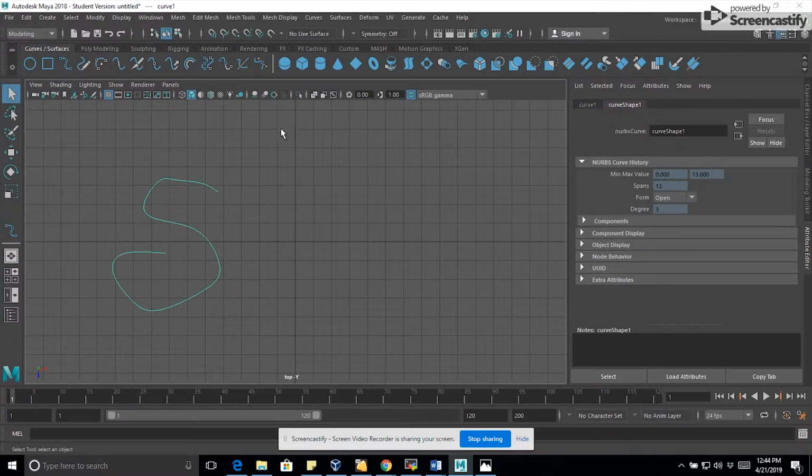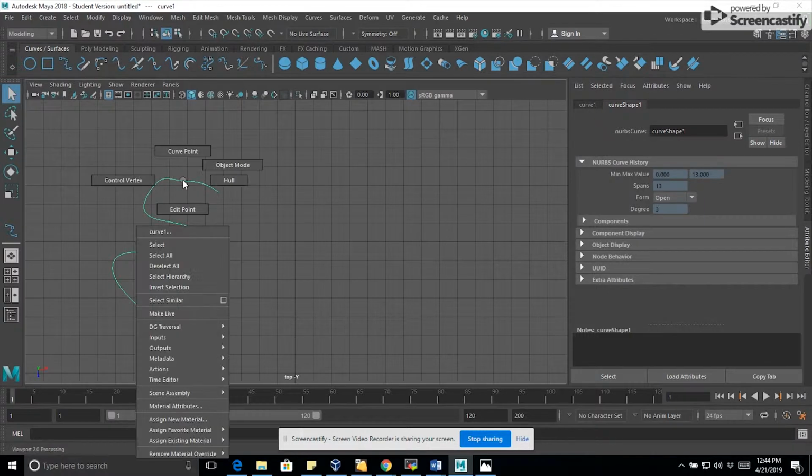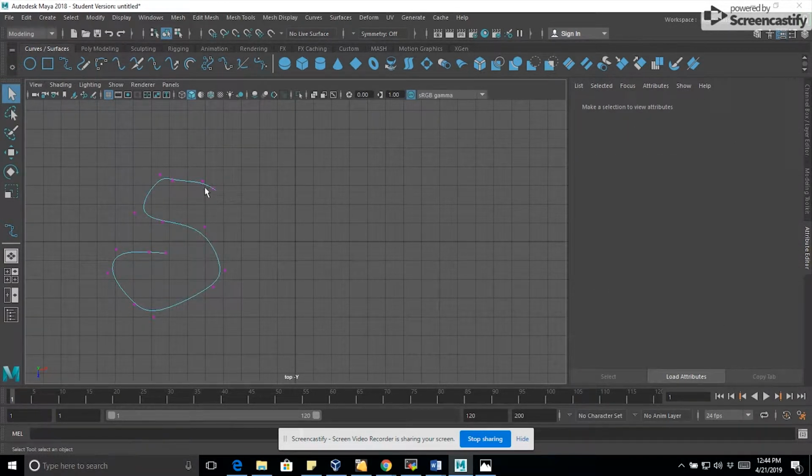You can see we got a letter, but it is not very proper. So you can adjust this by selecting the curve and going to the control vertex mode. Then you can see the control points. By adjusting these control points, we can get a very smooth and exact shape we desire or intend.